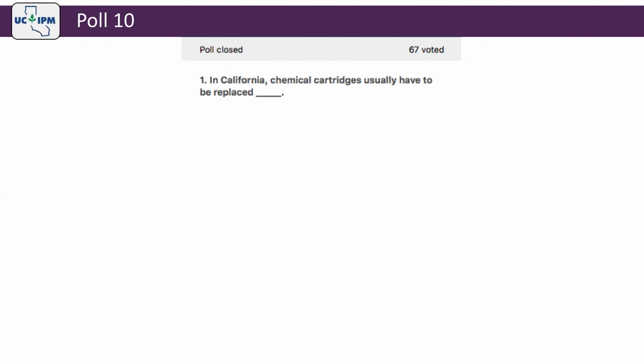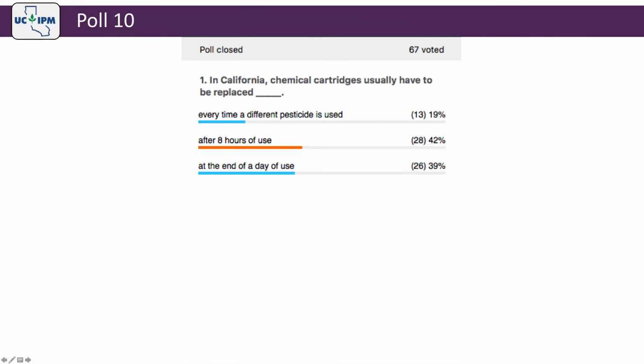Okay, we're going to close this one out. All right. Oh, it's neck and neck. So 42% say after 8 hours of use, you have to throw away the chemical cartridges. And 39% say at the end of a day's use. And the technical answer is at the end of a day's use.